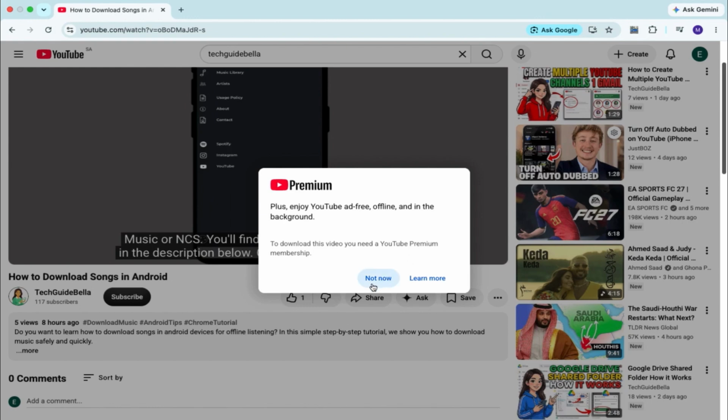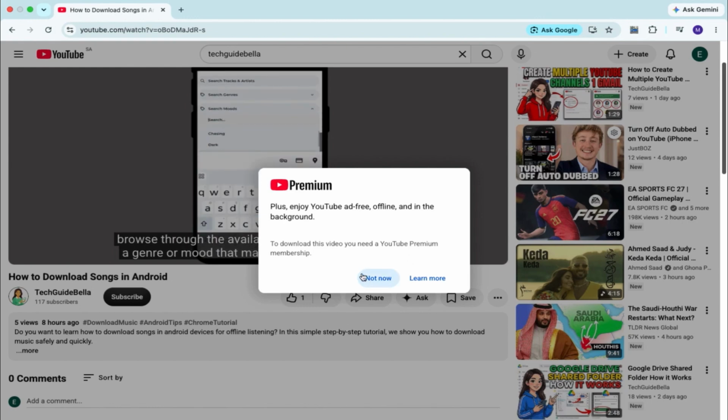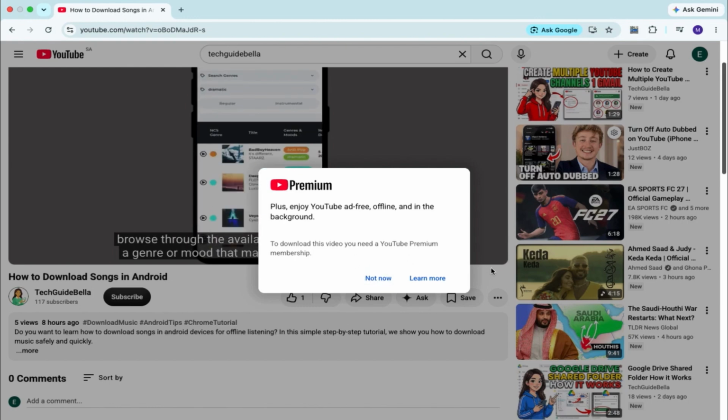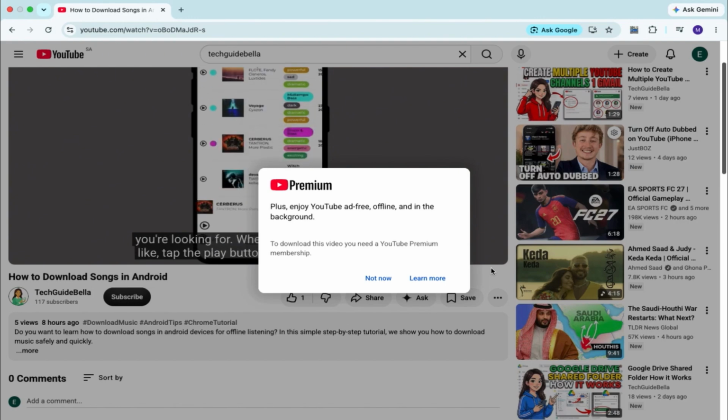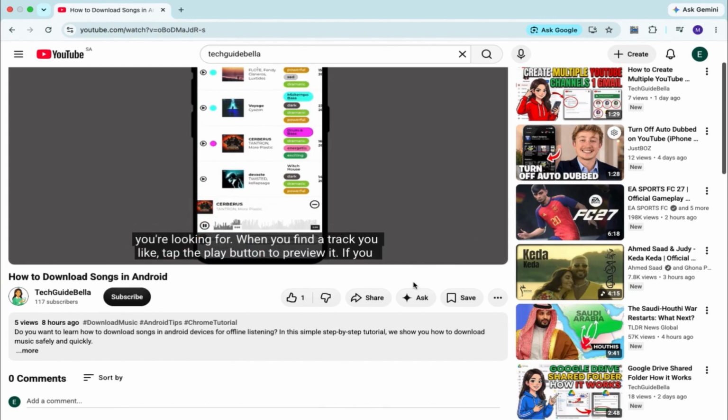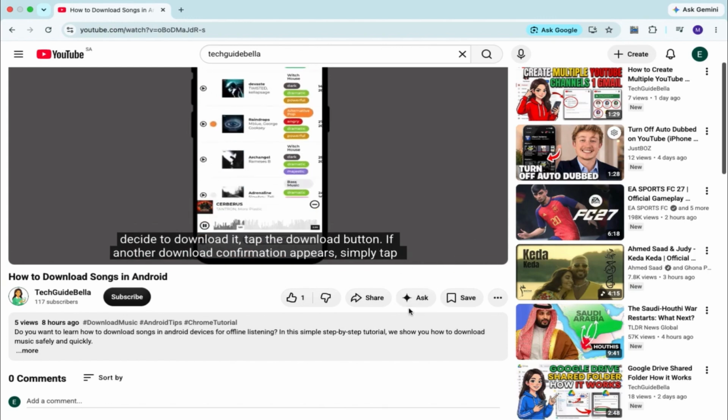Once you're ready, click Download. If your browser asks for permission to save the download, click Allow. Wait a few moments while YouTube downloads the video. When the download is complete, you'll notice the option changes, confirming the video has been saved for offline viewing.